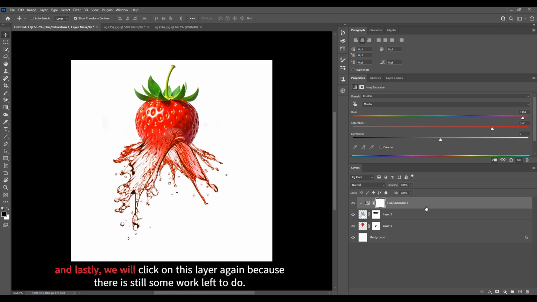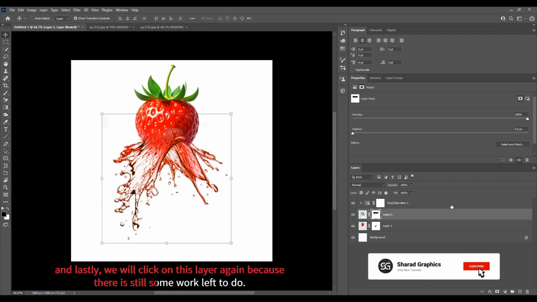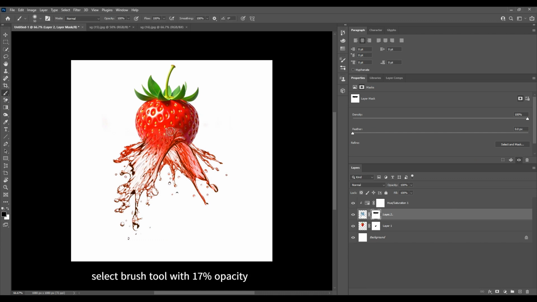And lastly, we will click on this layer because there is still some work left to do. Select the brush tool with 17% opacity. Use it like this. So our manipulation is complete.